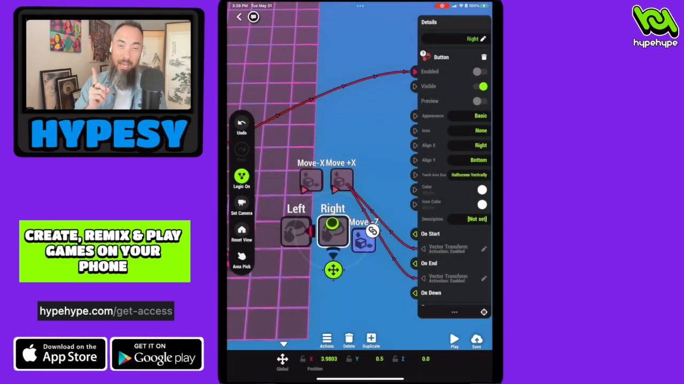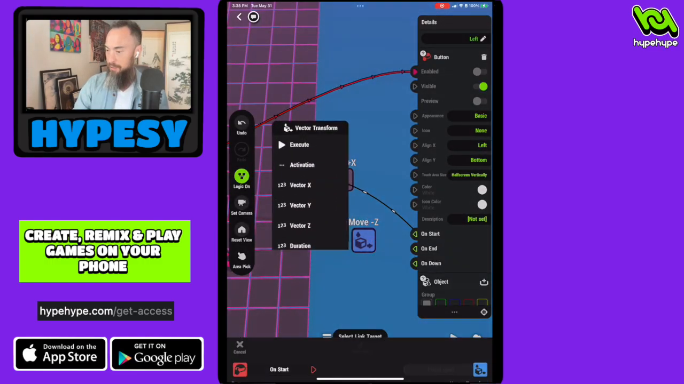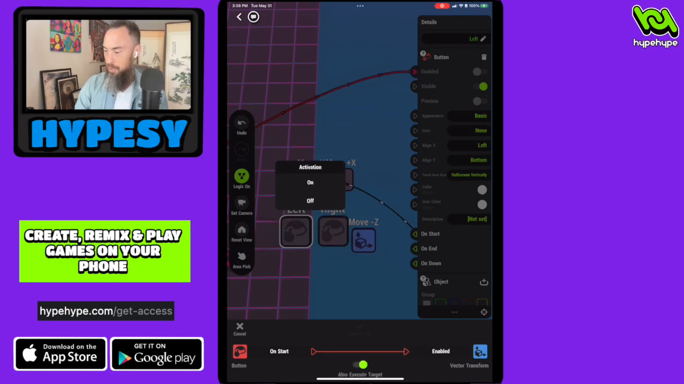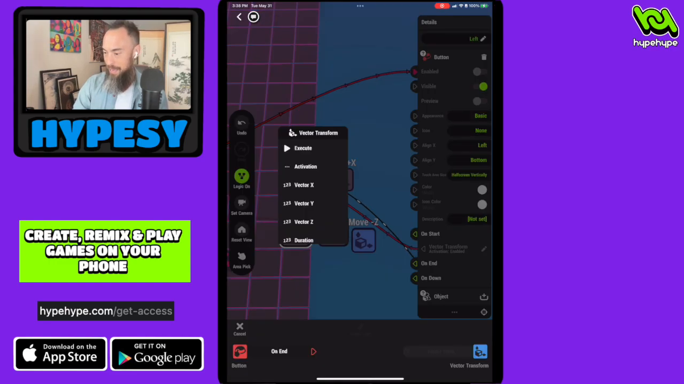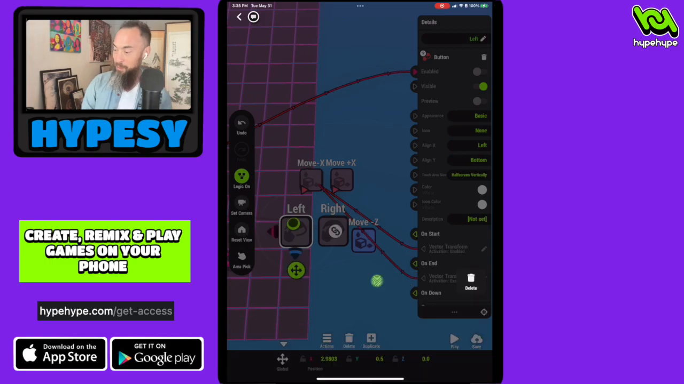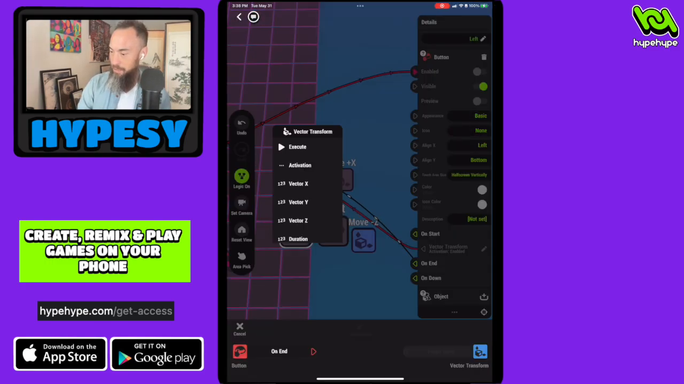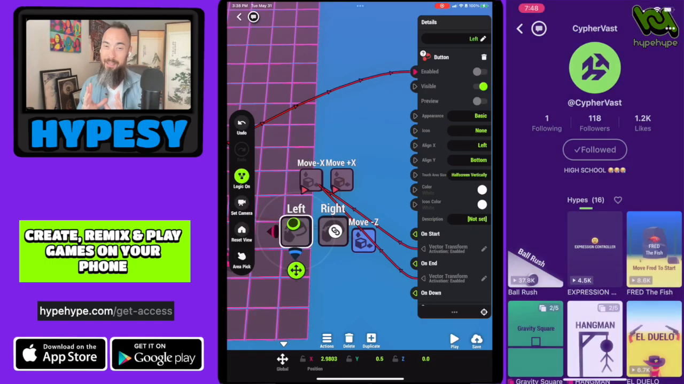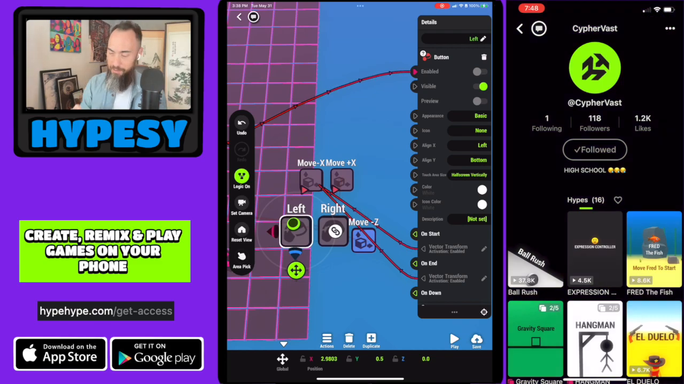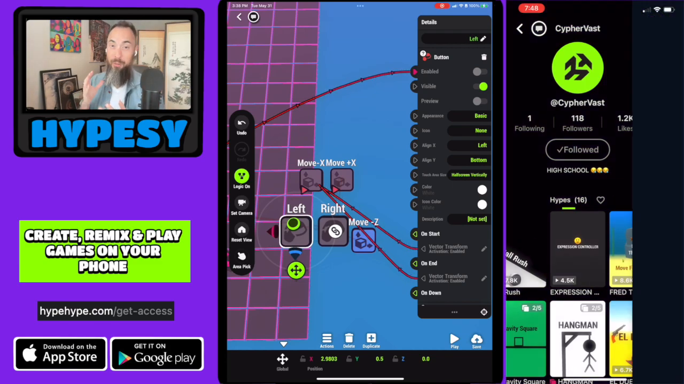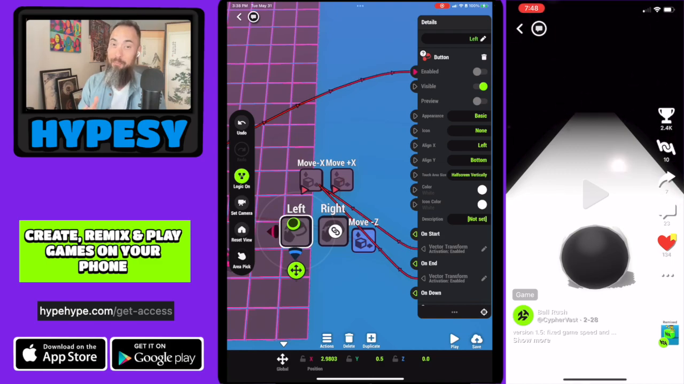I'm going to do this for the left and the right. On start, activation enabled on, on end, activation, oops, we did not want execute, we want activation enabled off. Special thanks to Cypher Vest, as this is being built while I look at how he did Ball Rush.